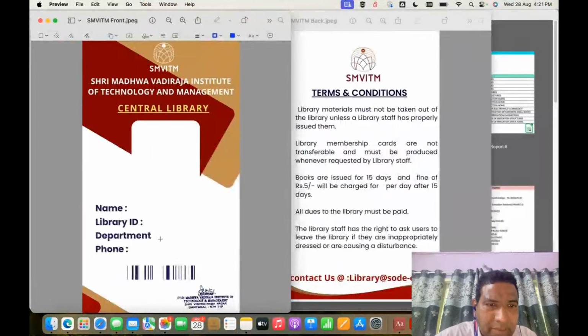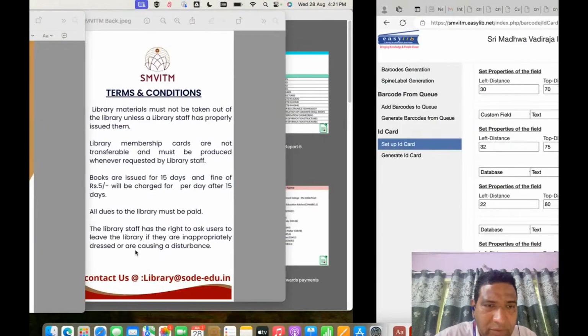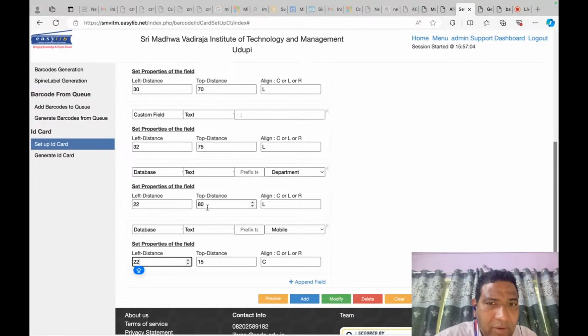22. Wait a minute. This 22 was supposed to be for the department. No, 22 is for the phone. Department should be slightly 33, I think, because 32 was the colon. 33 will be here. So now let's see 85. I'll put it as L and modify. So now everything is added here.